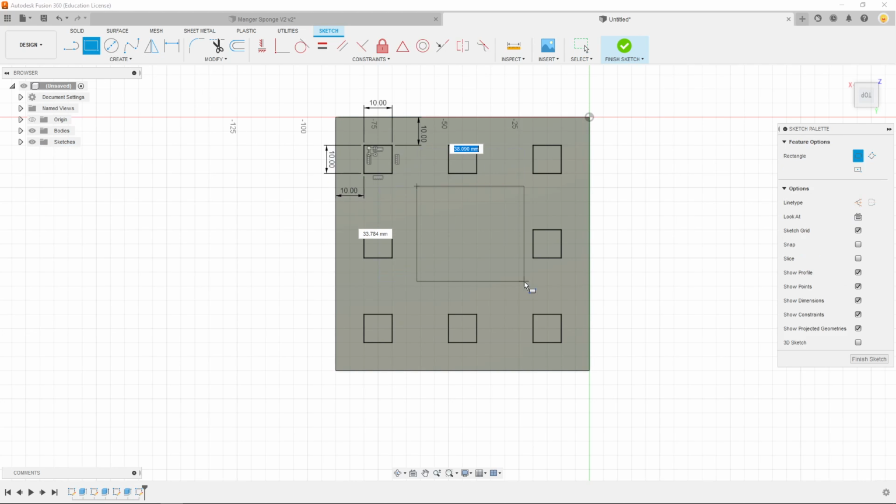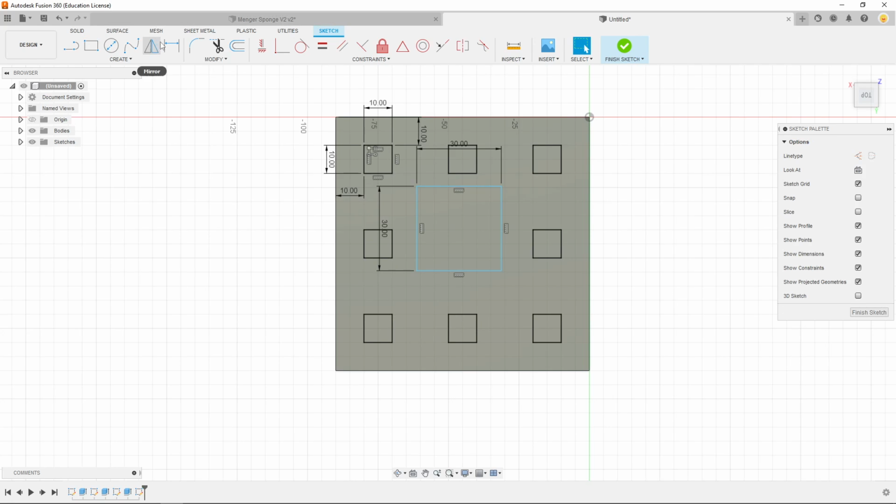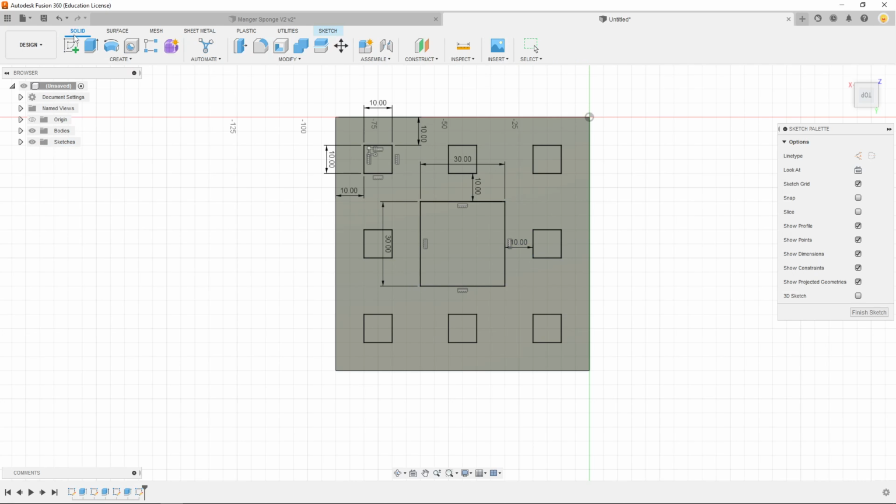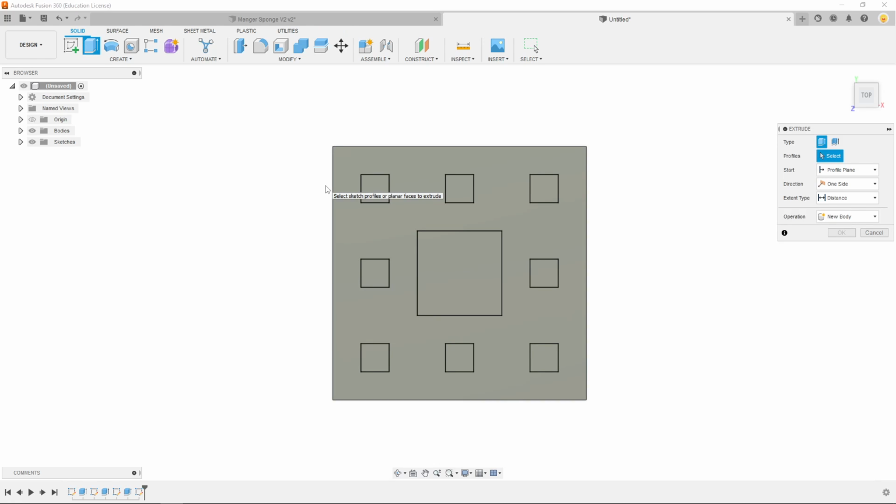I'm going to do a rectangle. I'm going to make this 30, the other one 30. I'm going to select my smart dimension, make that 10, make that 10, go to my solid, extrude, and the shortcut for extrude is E on your keyboard.